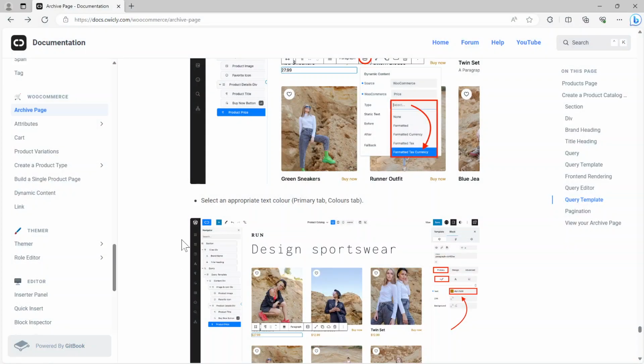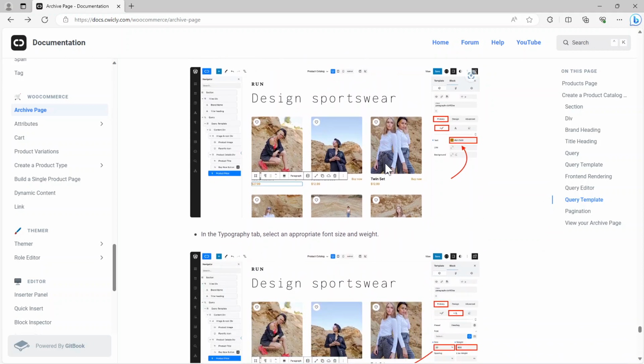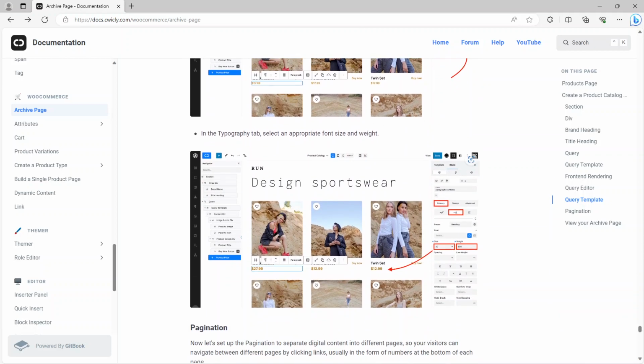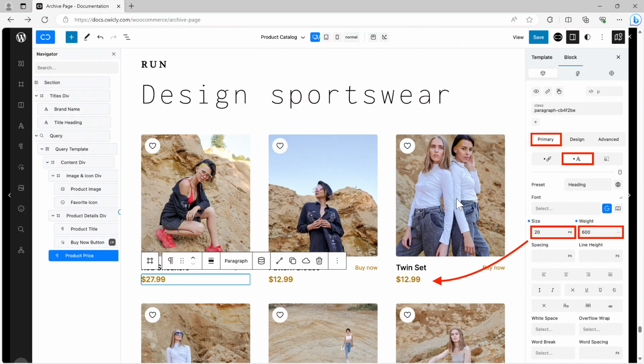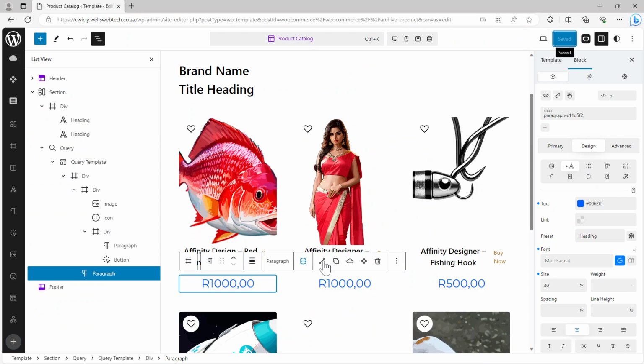Then, so yeah, formatted. Okay, select in the typography tab, set the thing. So we've done that. You can choose a weight of 600 if you like. So yeah, let's go and change our weight to 600. There we go. Got a nice bold price.